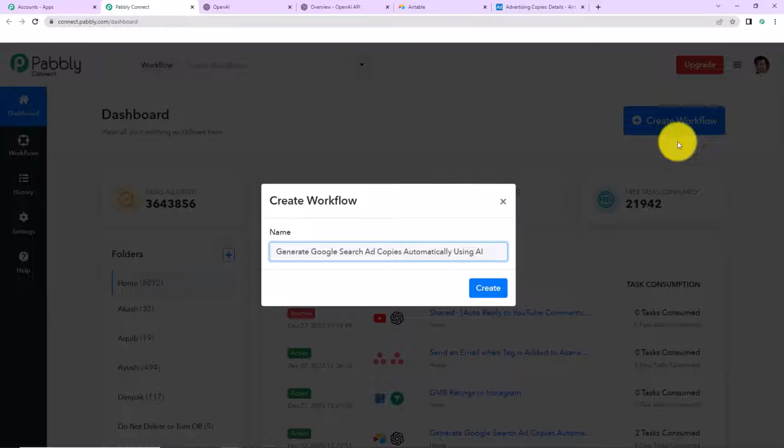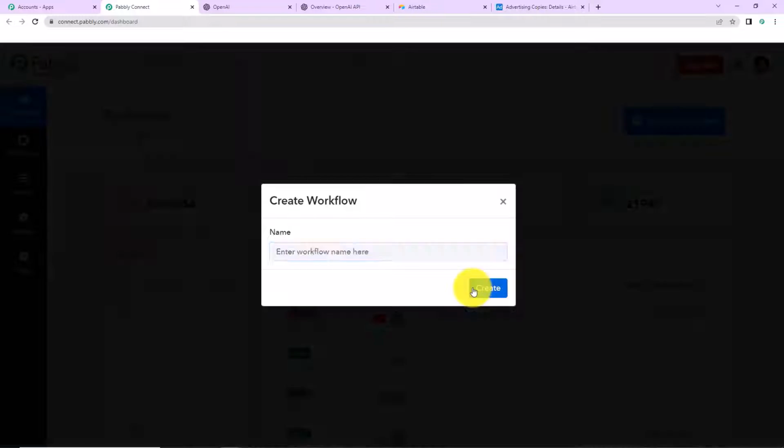Now here my objective is to generate Google search ad copies automatically using AI. So let's say that I have got the spreadsheet, Google Sheet or Airtable, where I've got certain titles with which I would want to create ad copies. So with the help of OpenAI, first I'm going to generate the content, and then I'm going to update my spreadsheet. So I'm going to click on create here.